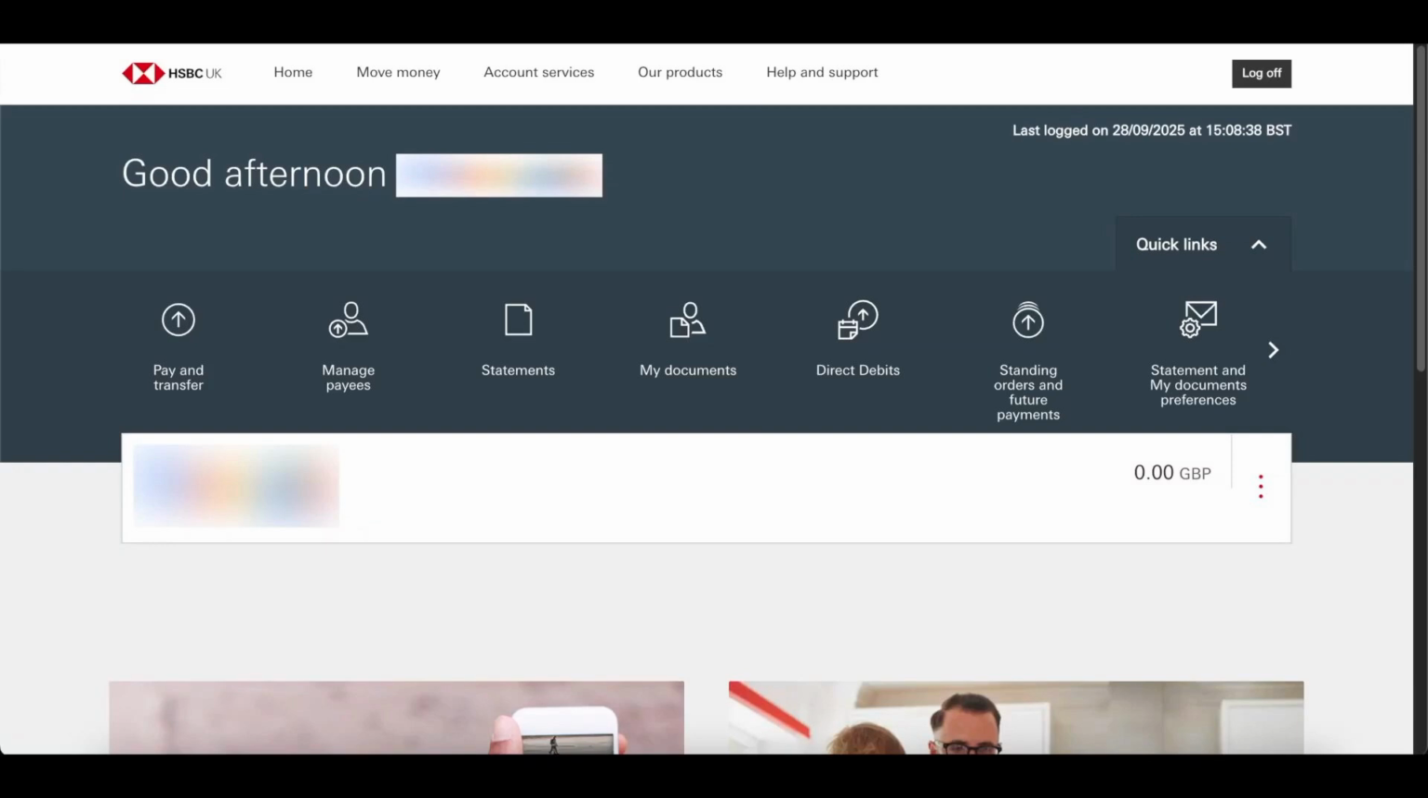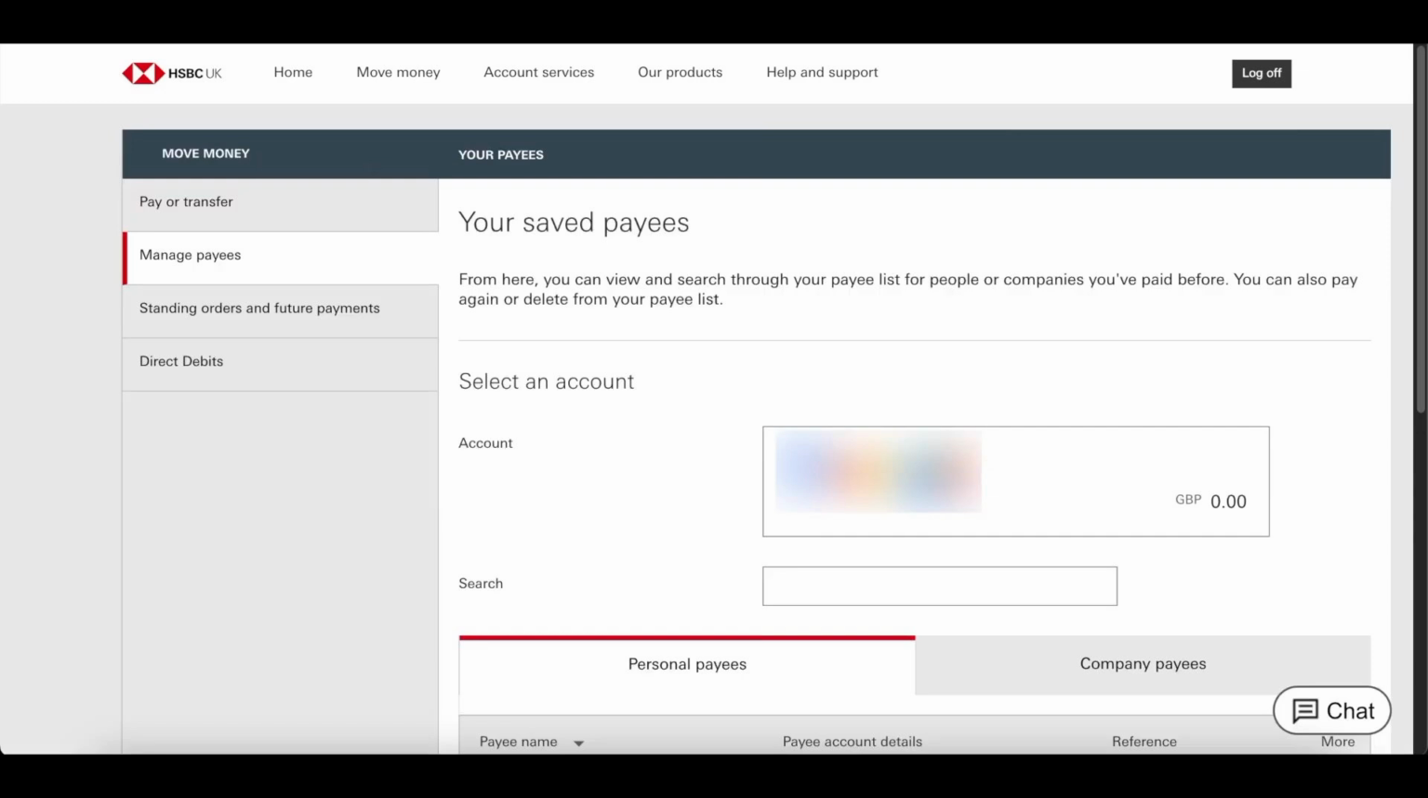Once you're logged in, head over to the Pay and Transfer section. This is your main hub for managing transactions and payees. Within this section, you'll find an option labeled Manage Payees, or it might appear as Manage Pay Contacts depending on your region or the version of the interface you are using. Click on that option to proceed.